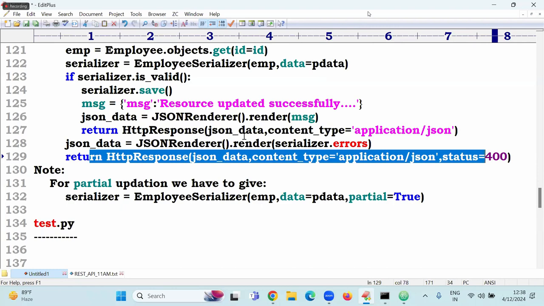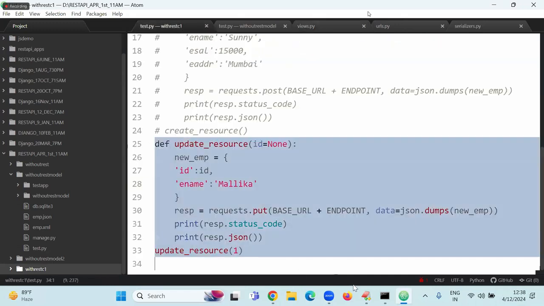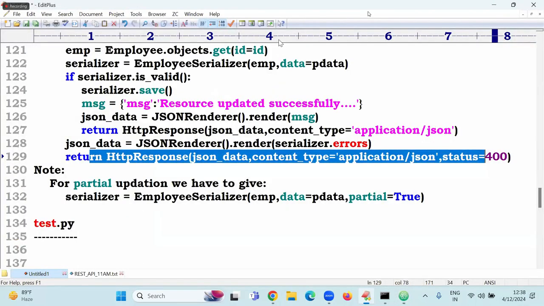I can implement validations. Suppose the salary minimum is 5,000. If I insert a record with 3,000 or 2,000, immediately it will raise an error. Then the serializer's error will be displayed. So now for this update key, this is the test.py code. Okay, don't write this one. This is the test.py code.